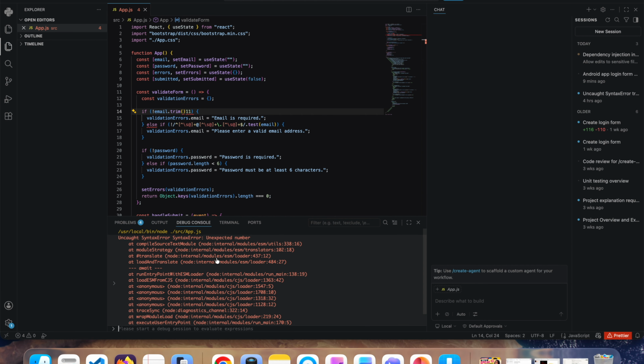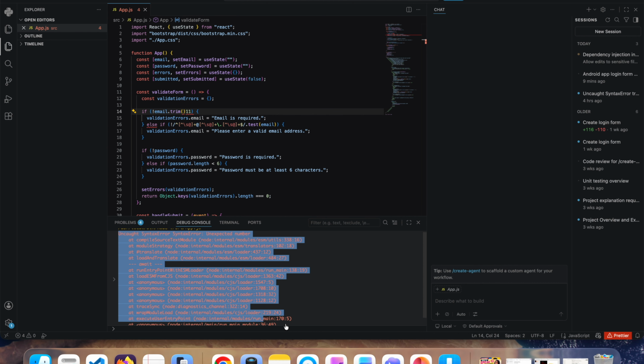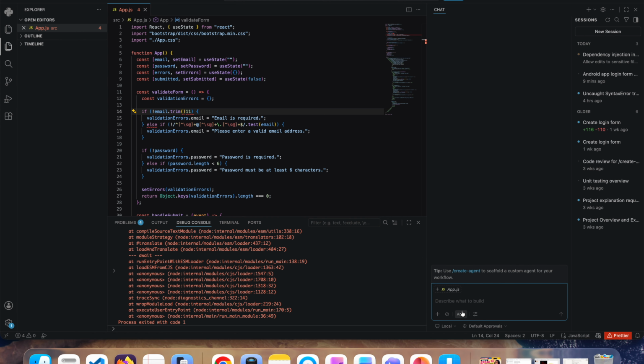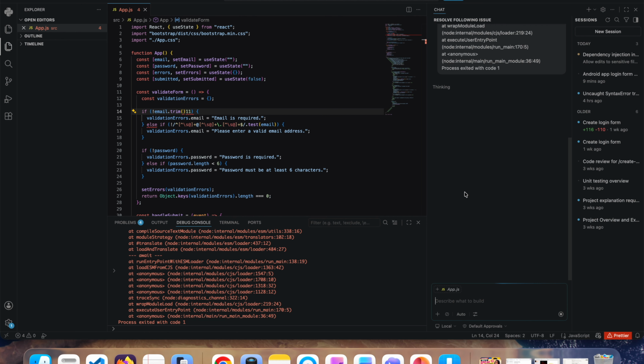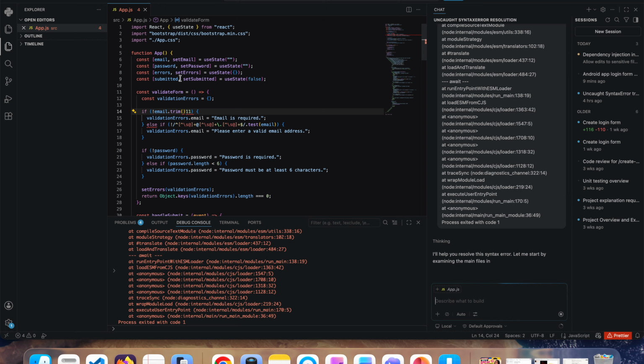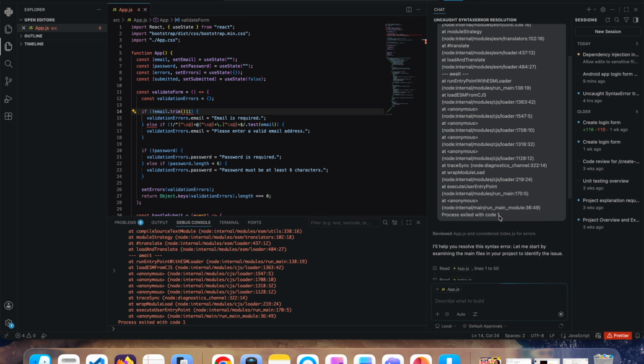Now if you see here, it is throwing some error. Let me ask Copilot to resolve these issues. Copy this error and ask it to resolve the following issue. I'm pasting this issue. Now the Copilot chat tries to understand this error and compare with the existing app.js one and give the suggestion.